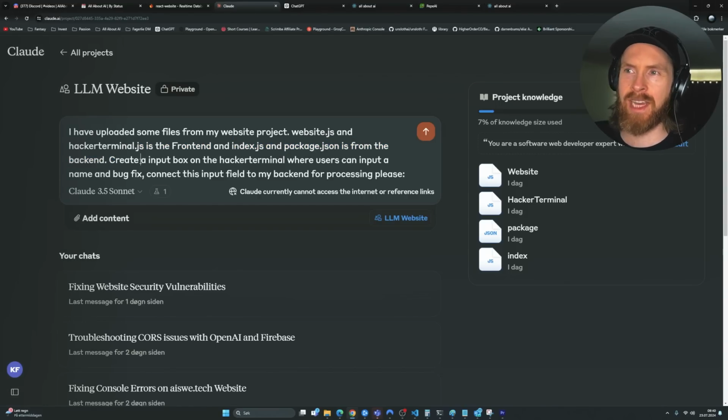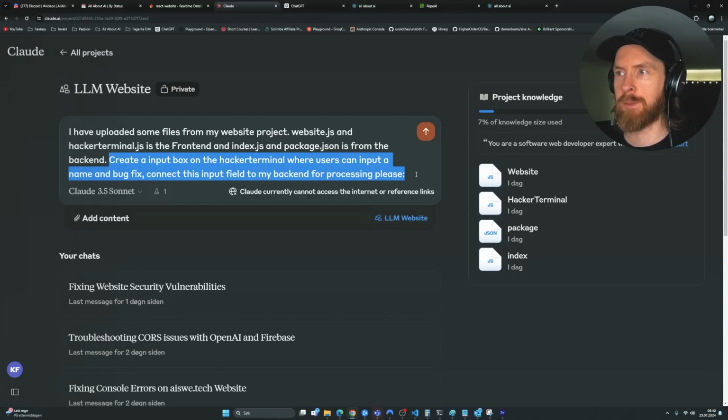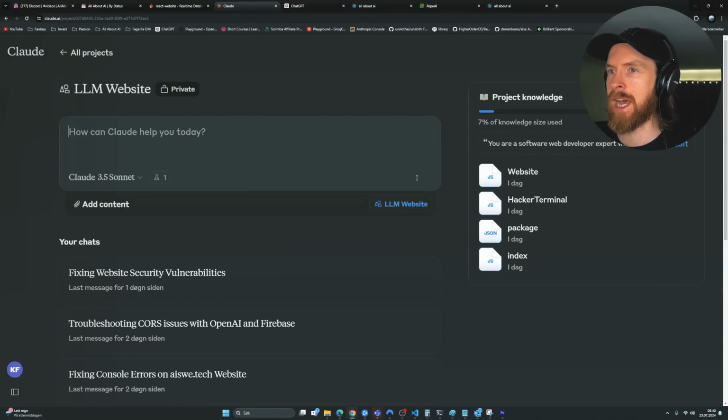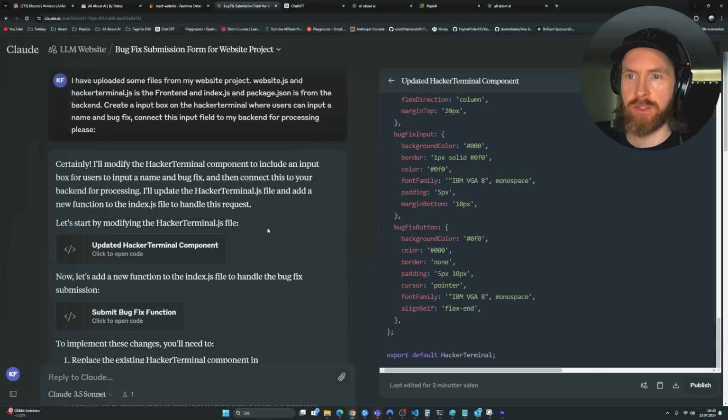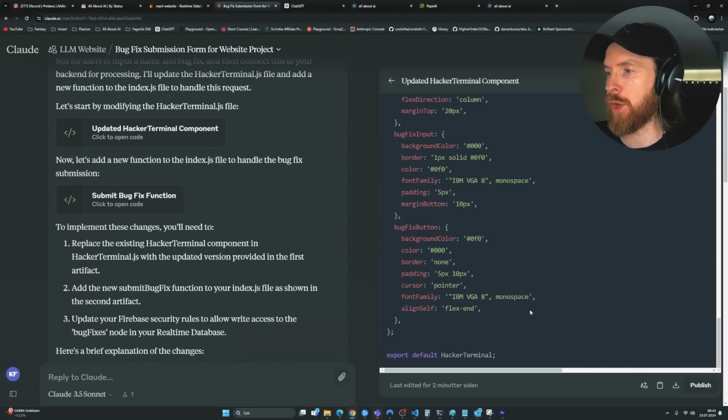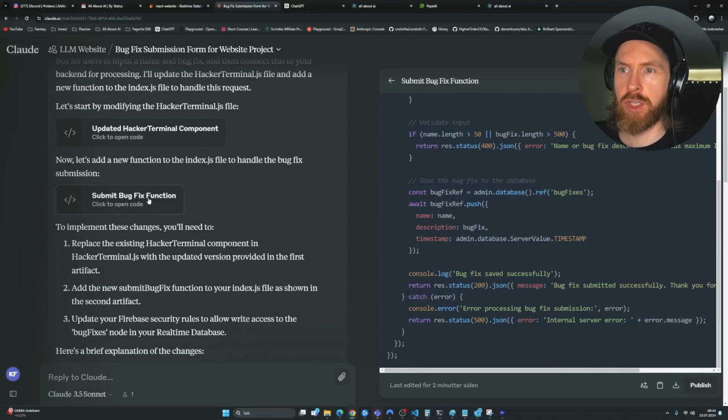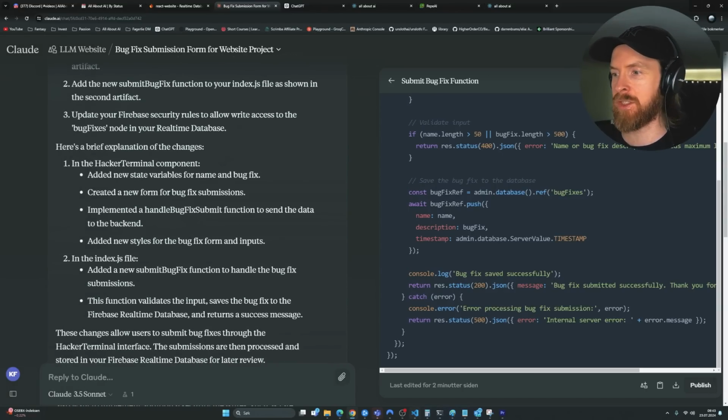I learned that referencing these specific files helped me a bit when I try to build this out. Then we can try to connect this crossover between front end and back end. So: create an input box on the hacker terminal where the users can input a name and a bug fix. Connect this input field to my back end for processing, please. Let me run this now and see if we can set this up into our previous project here. Okay, so you can see we got a new hacker terminal component here. That looks pretty good. We got a new submit bug fix function for our backend. And now we just have to implement this into our code here.